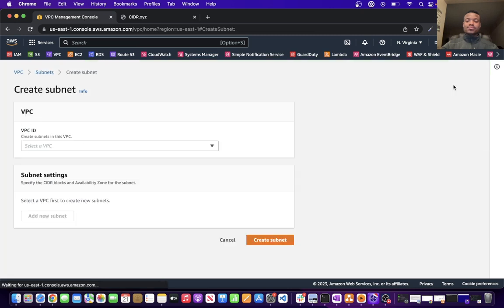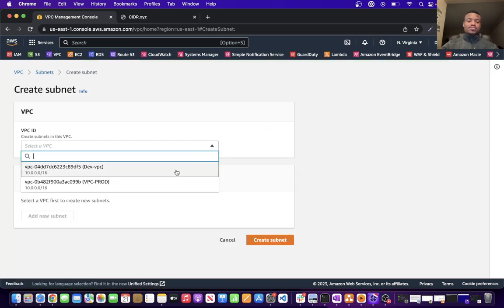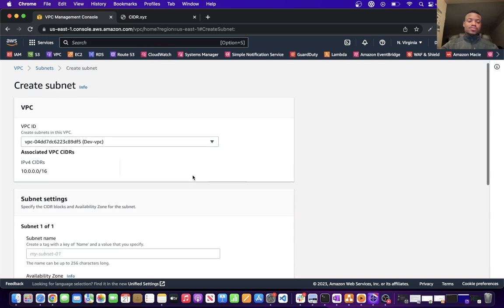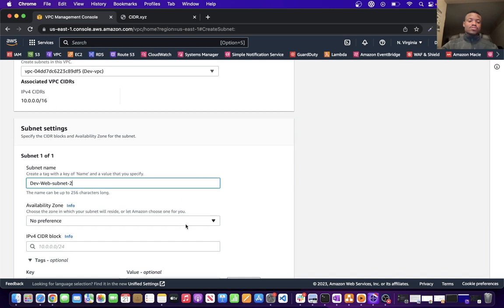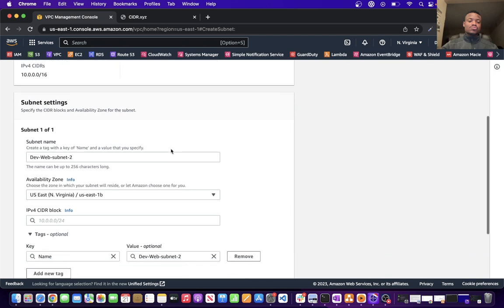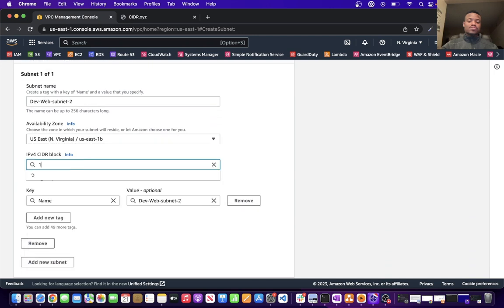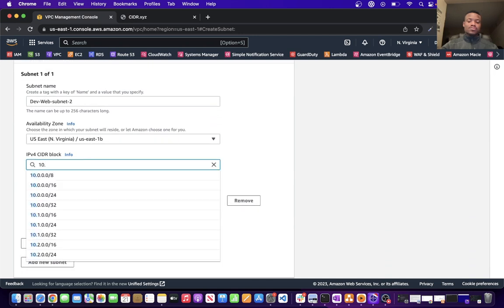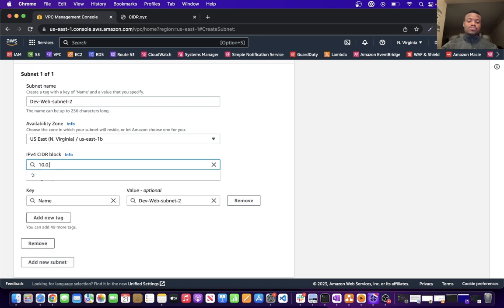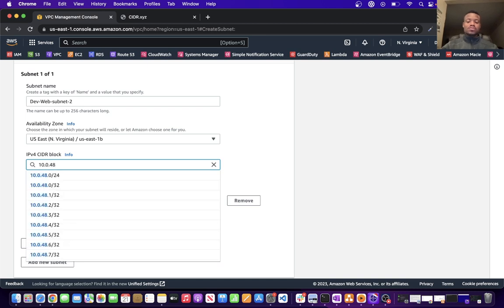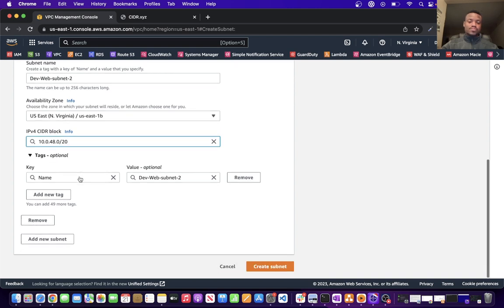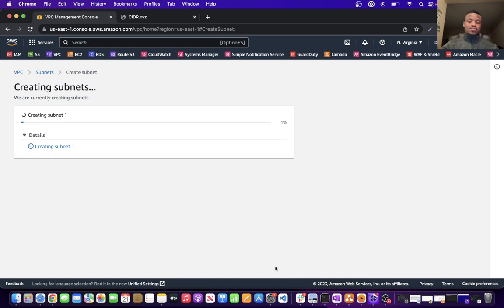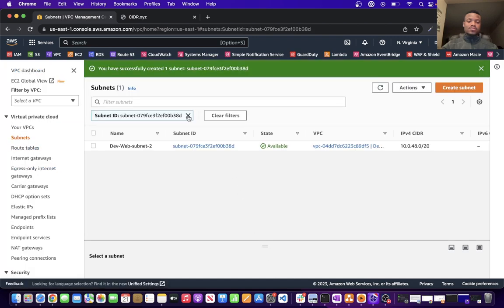Let's create the second subnet. Let's select the VPC, provide the name. Let's call that dev web subnet 2. Let's select our AZ2. Let's provide the CIDR block 10.0.48.0/20, right? And click create subnet. Okay, good.